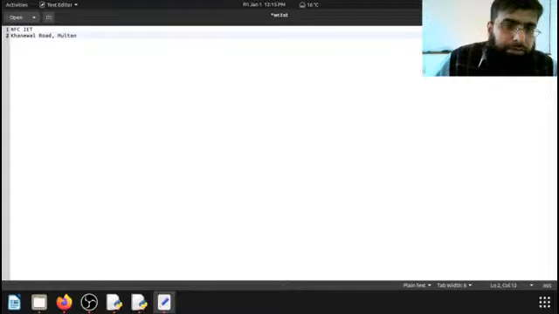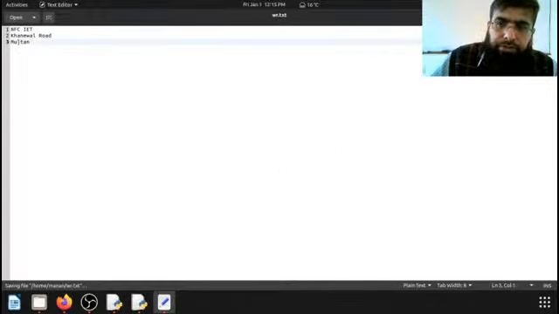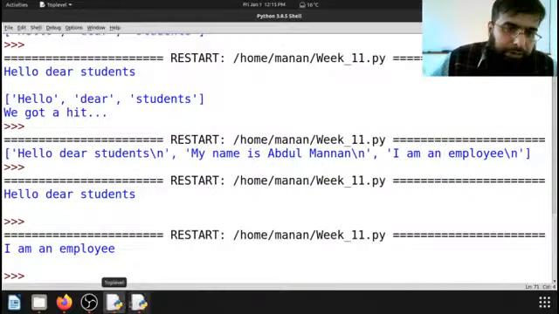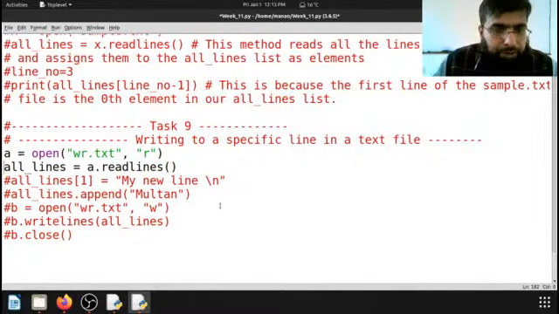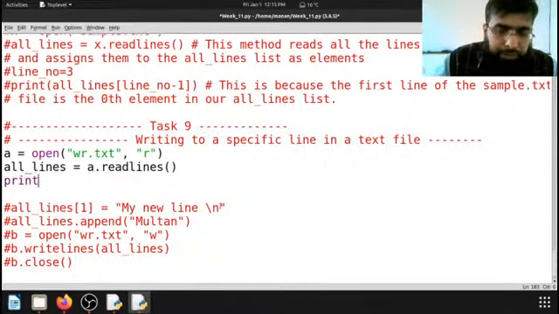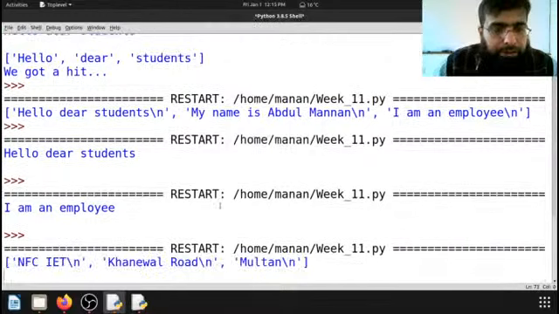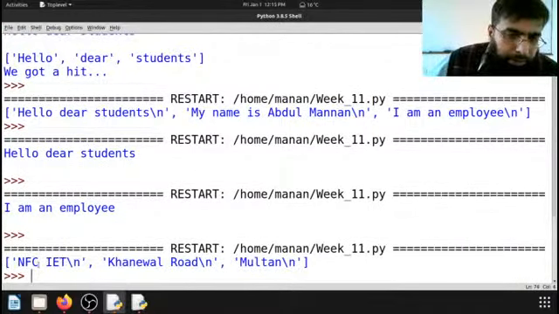Honeywell Road, and right now it is in 3 lines. So we are going to read this for writing something on it. We read it, and we print all lines, where all lines is equal to a.readlines. If we print it, it will give you all lines in a list, and the first line is the first element, the second line is the second element, and the third line is the third element of this list.